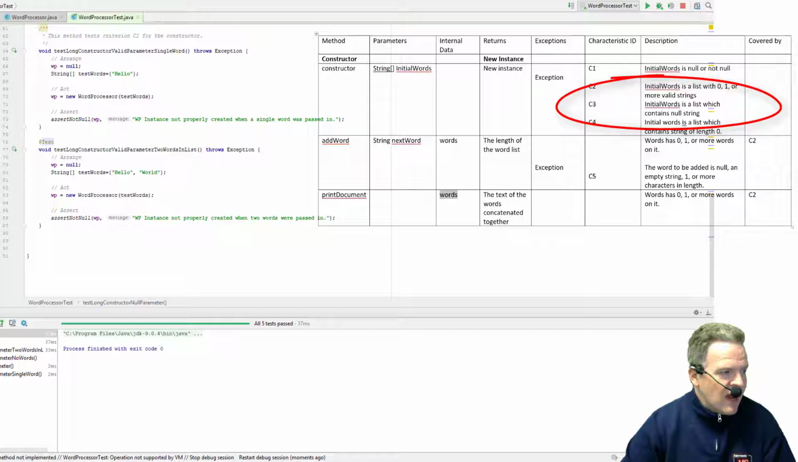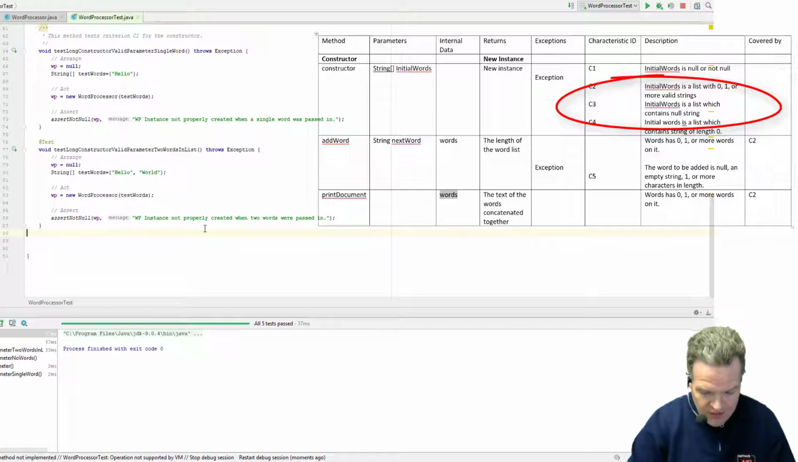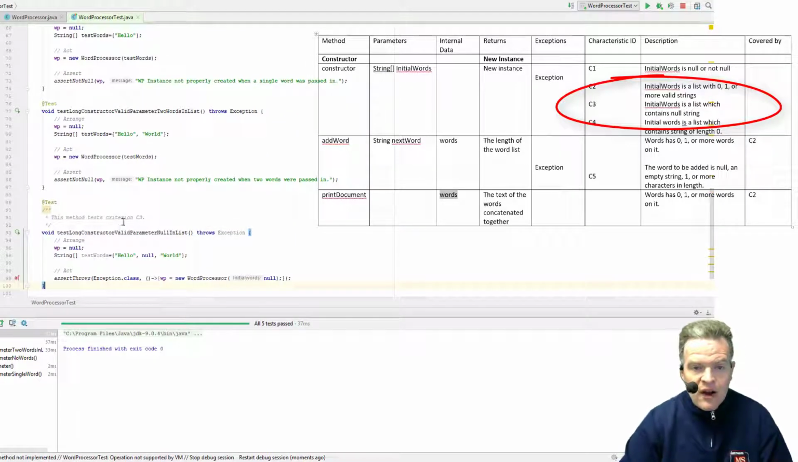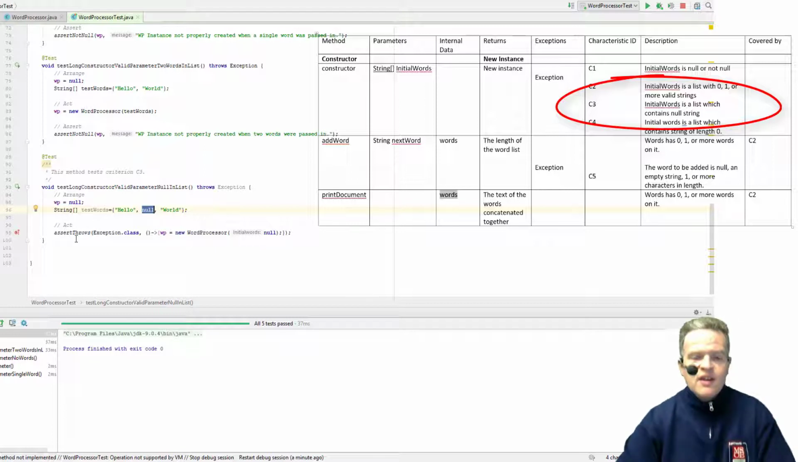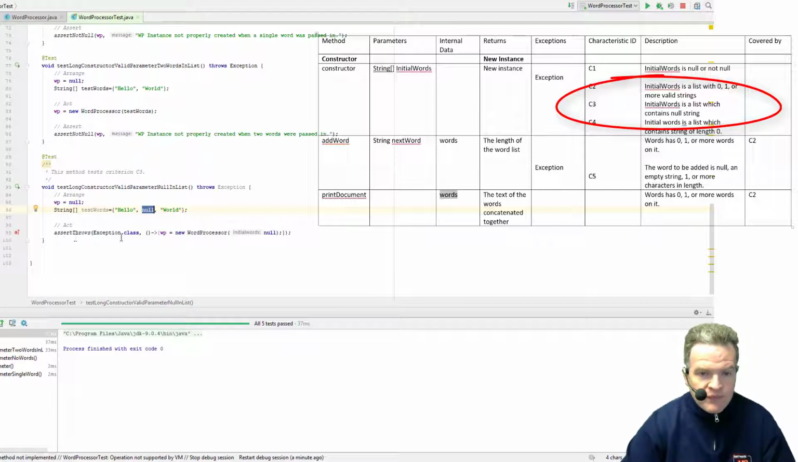I have had ones that do not contain null string. I've kind of tested those already, so I'm not going to specifically test those as a separate class. But here I've got a list of words, hello world, that's got this null in the middle. In this case, again, I'm expecting it to throw an exception, so I am actually asserting that the exception is thrown in my act stage as opposed to having a separate verification or essentially assertion phase where I check the behavior.